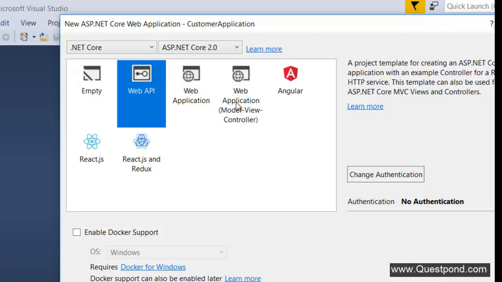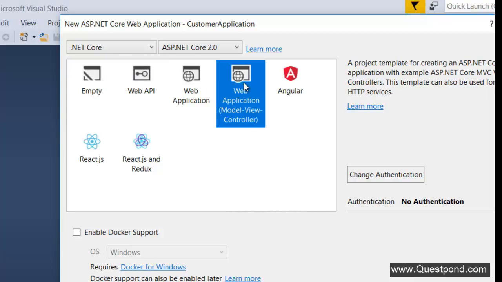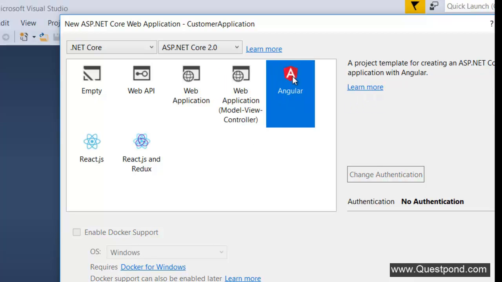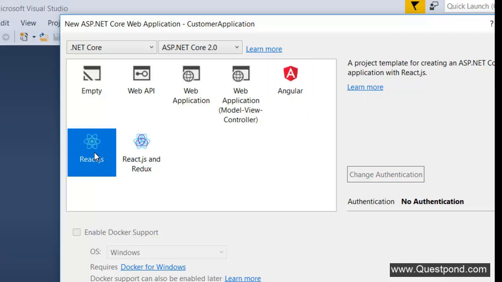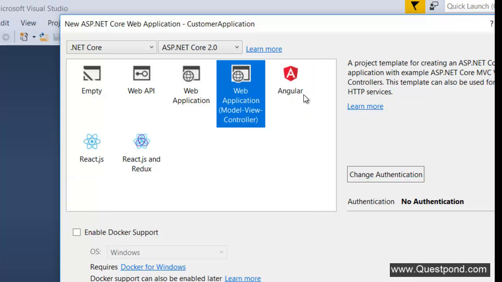At this moment, what I would suggest is go and select this template, because this template will have all the basic code we need to create a proper MVC application, right? So you can see here that if you want to create an Angular with MVC, or React with MVC, there are other templates as well. But I would suggest to go and select this, and later on, if you wish, we will add Angular, we will add React to it, right? So I've selected Web Application Model View Controller.